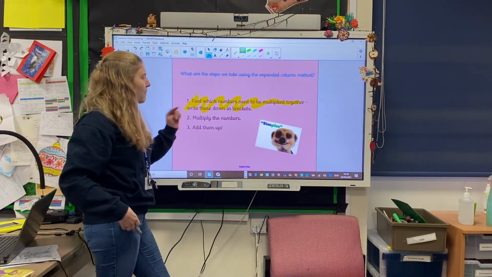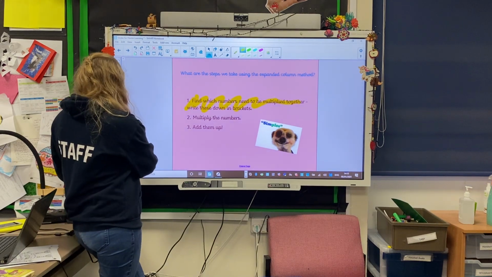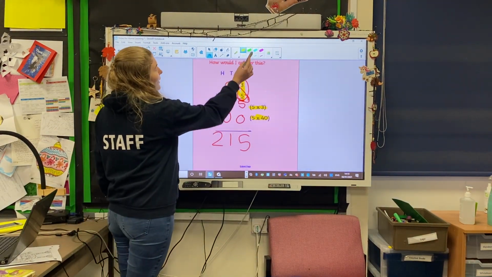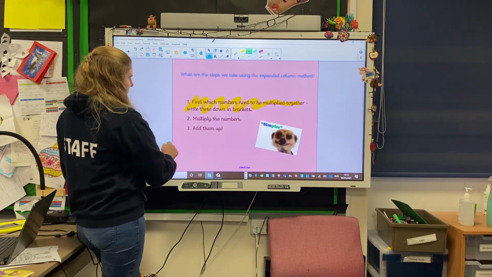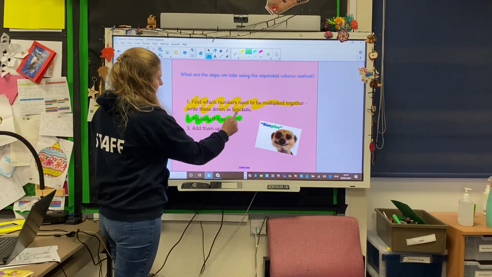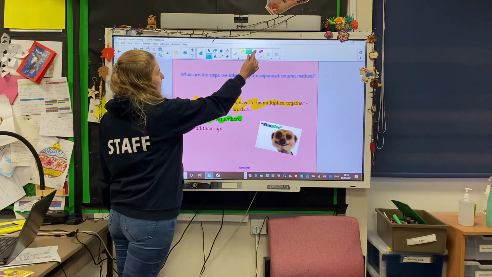Okay, step 2, multiply the numbers together. Now we are all so good at our times tables in Year 4 that we can do that without any problem. That's going to be step 2, that's our green step. And the last thing you need to do is add them up. Should we make that blue?